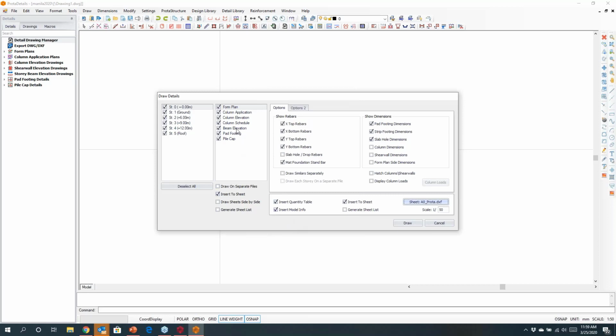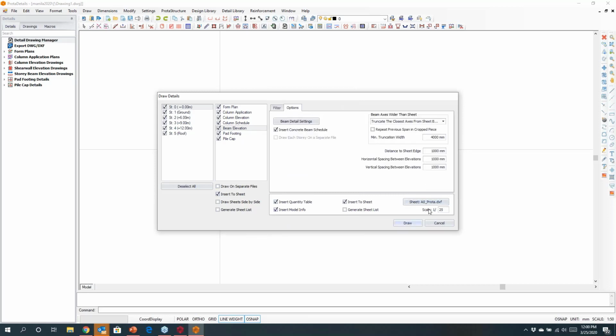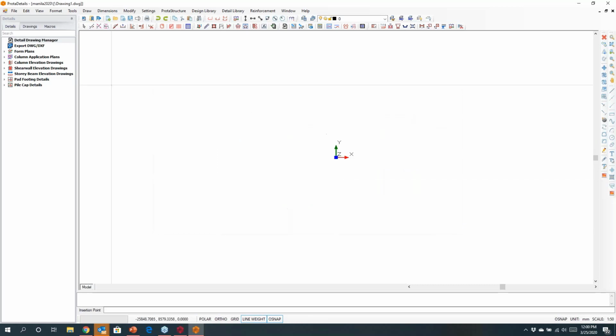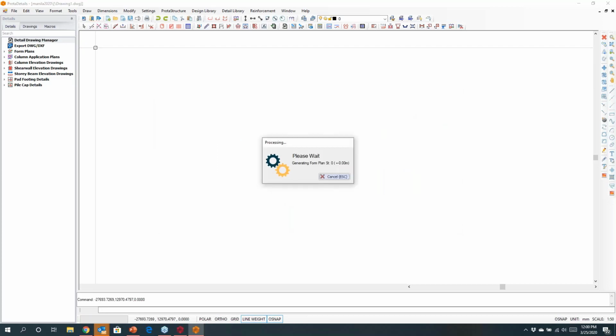There are other things that you can control, so you can control things like the scale of the details, maybe the way you want elements to be truncated. All this can be controlled within here. Now, at this point, I then just want to create. So simply in here, I just choose to draw, and the software will go away and start to work its magic.